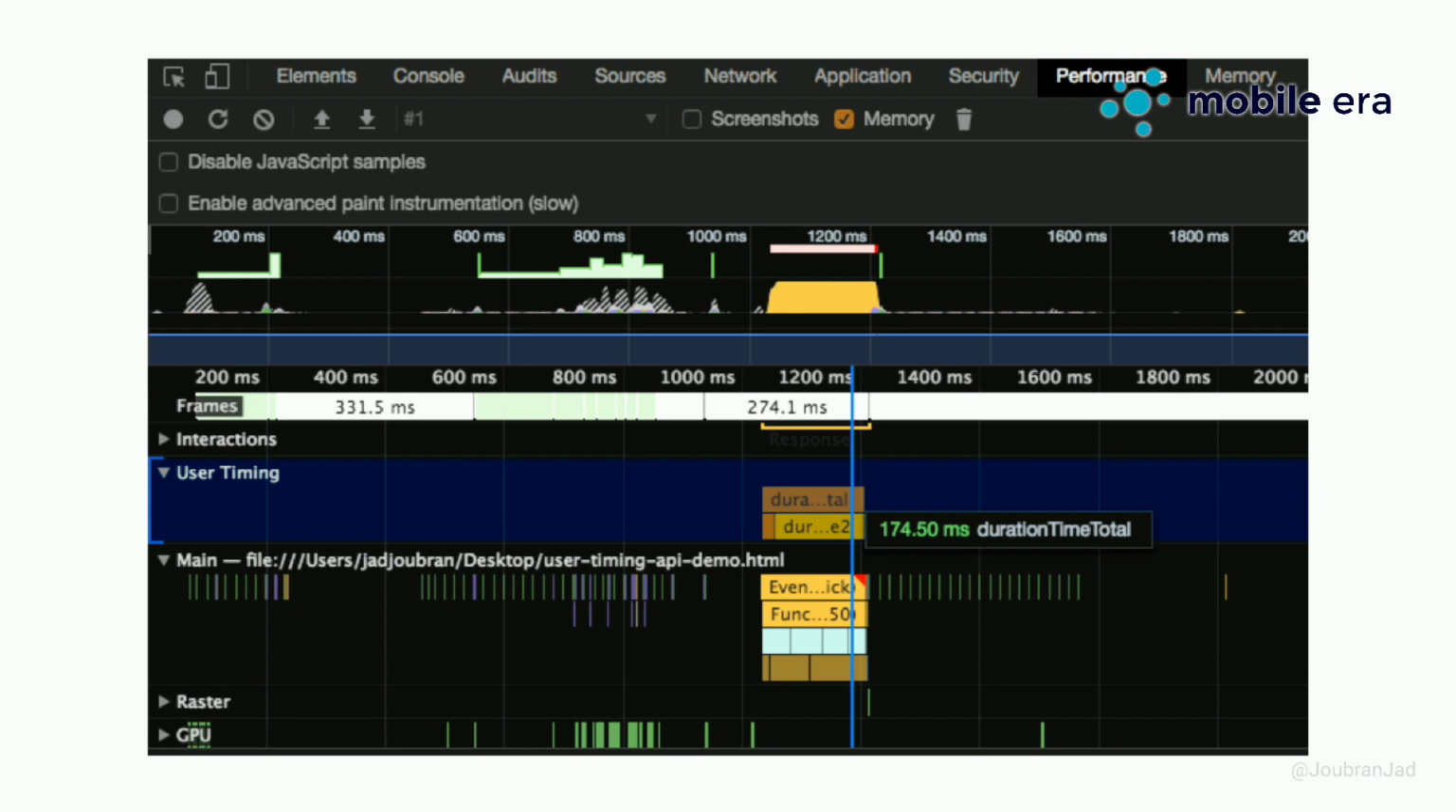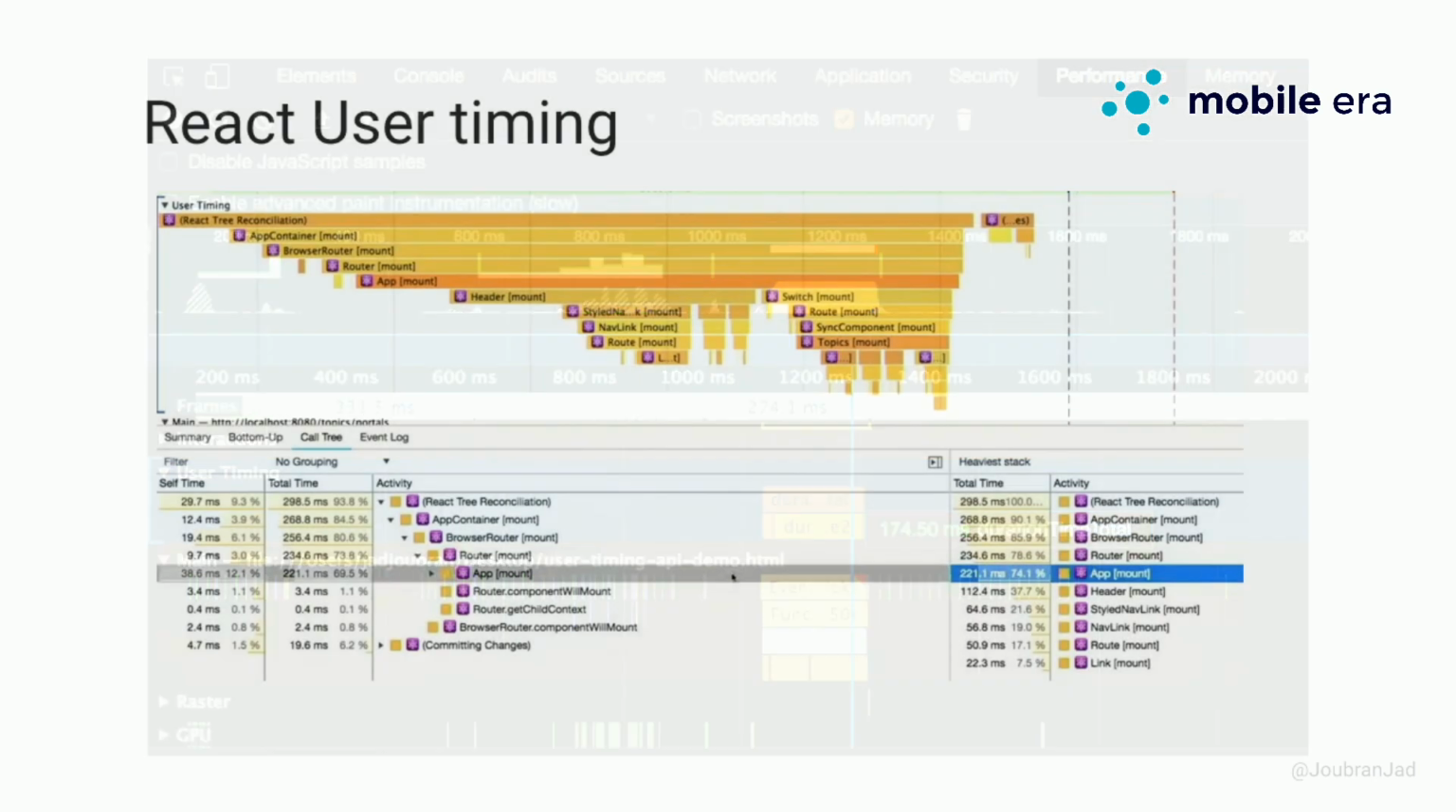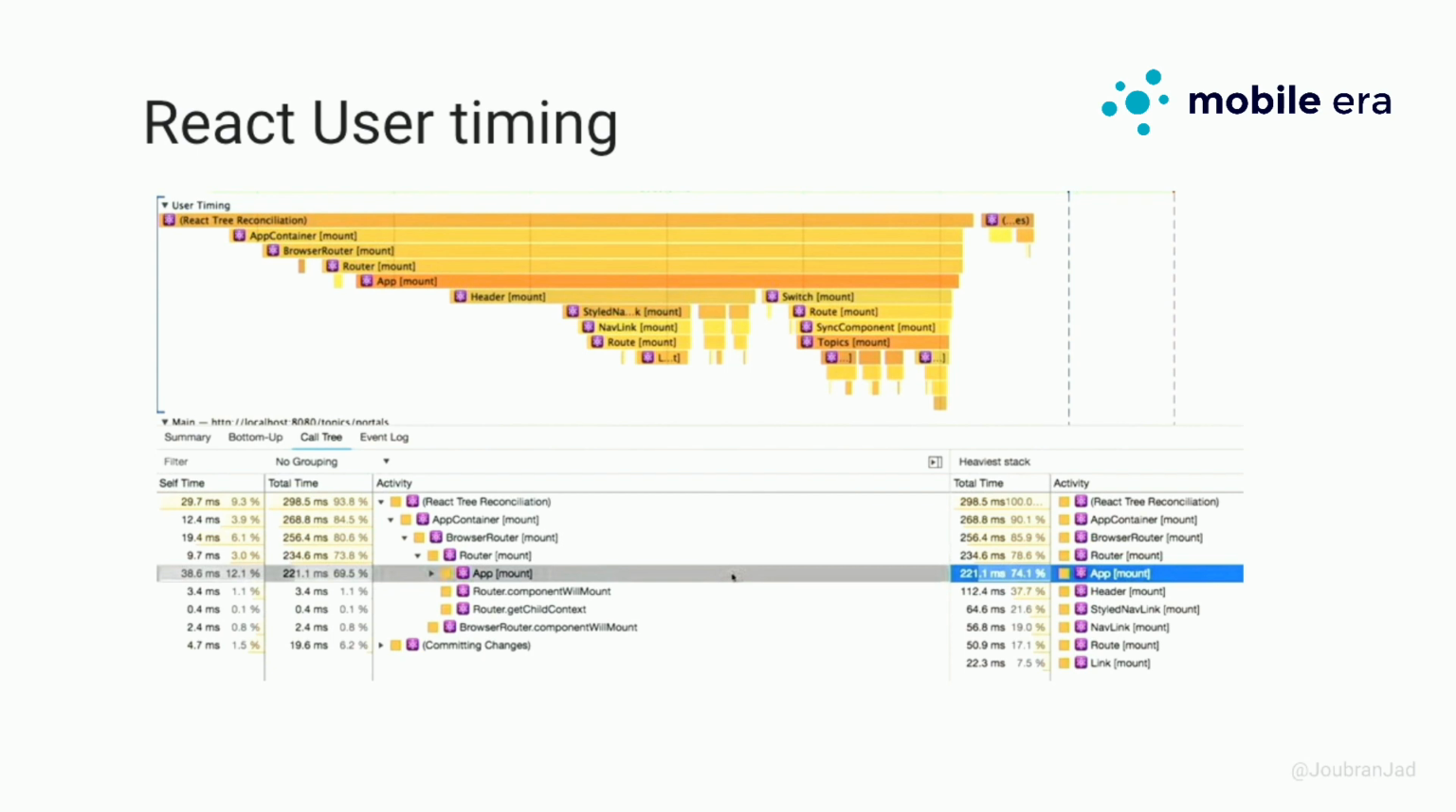So this function is taking 174 milliseconds. Warning, there's something wrong here. And that's how we were able to pinpoint what's going wrong. And if you use React or Vue, you either automatically or maybe need to opt into it. You get user timing for the framework parts of it. So this is the React tree, this is the app container. So this also lets you know which parts of your applications were slow and if they were due to some parts of the framework.